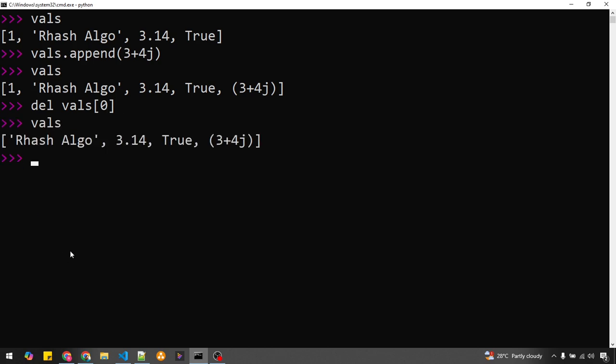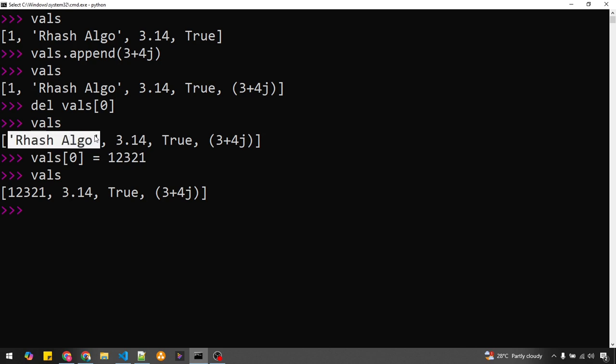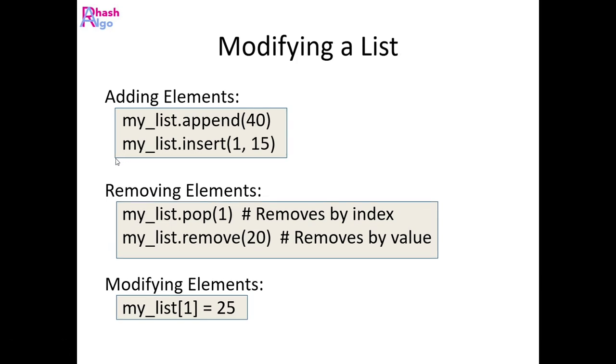Now, if I want to modify any value, let's say the value at index 0, for that I write vals of 0 equal to something like this number. Now what will happen? This value, which was a string earlier, is now replaced with this number 12321. What did we see? Adding an element to the list, deleting an element from the list, or modifying elements within the list. We saw all those operations, right?